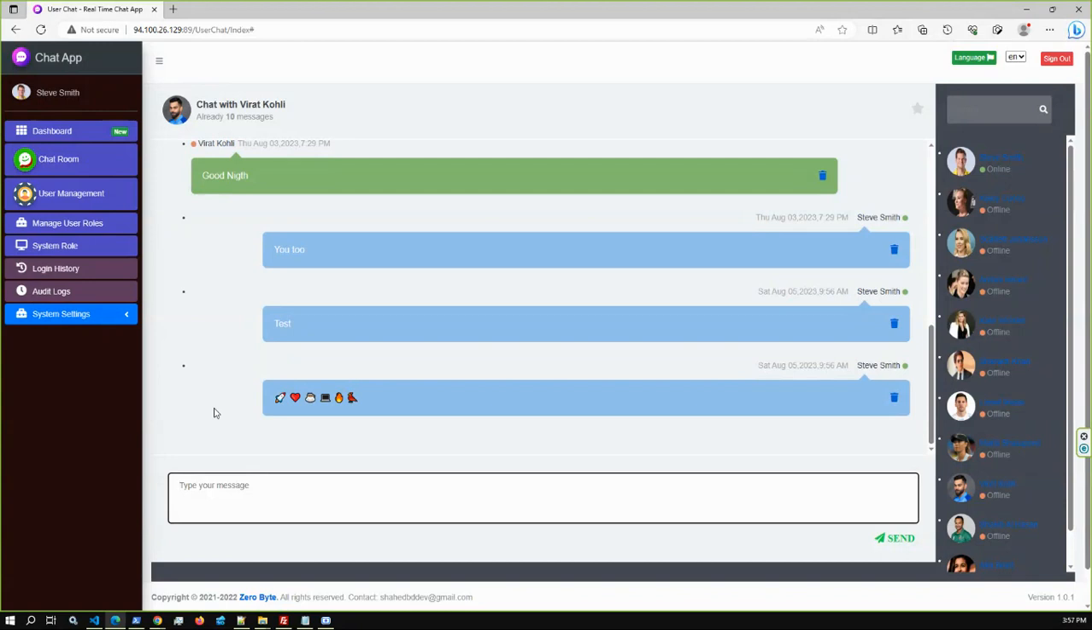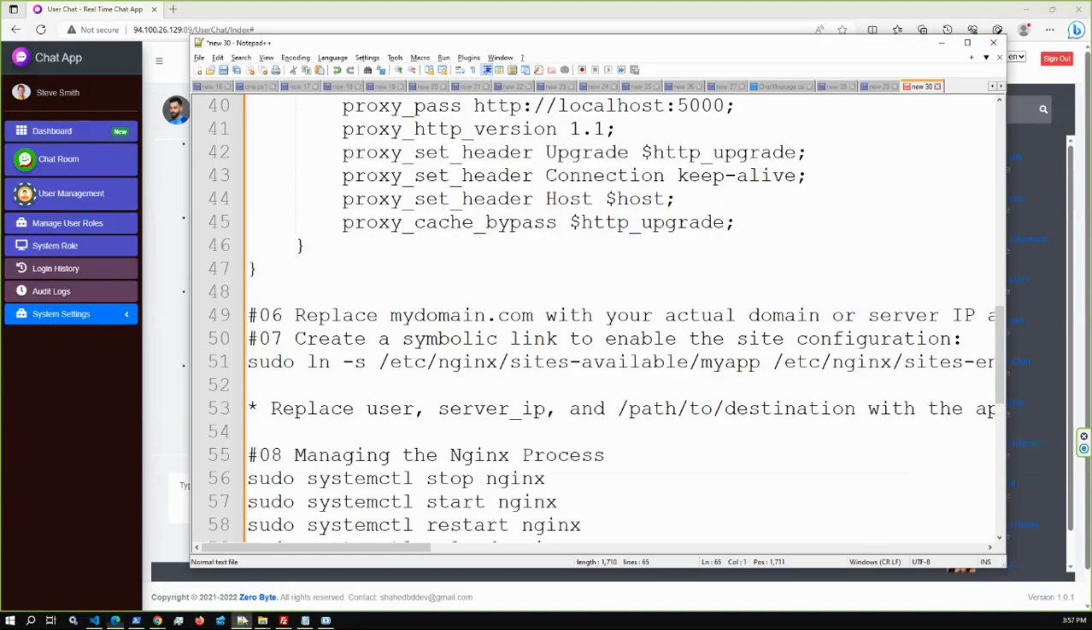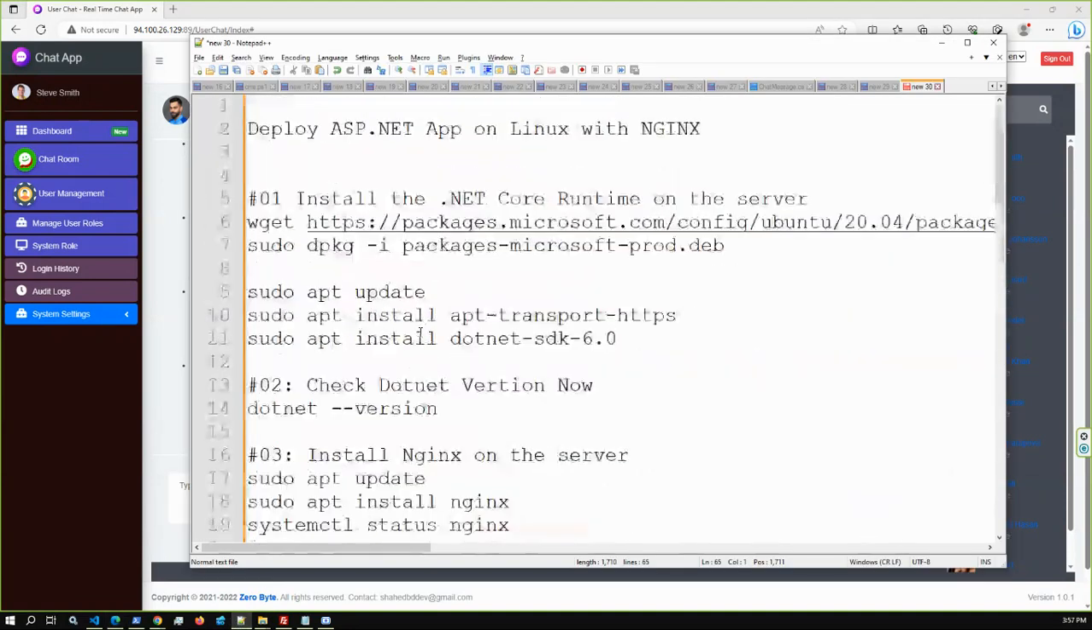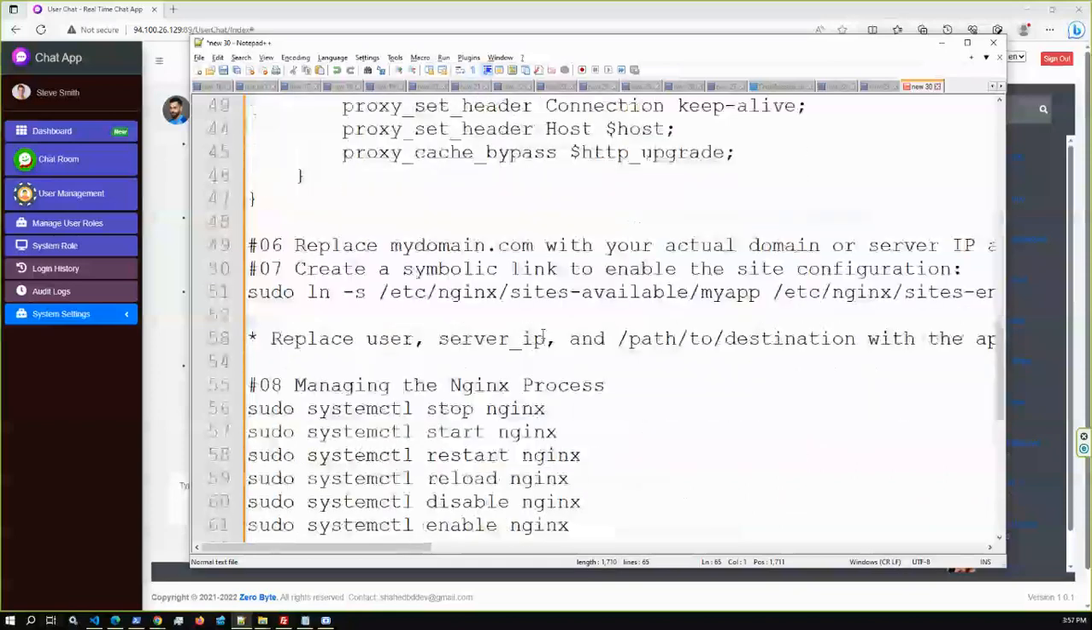So hopefully you can follow the steps successfully. I will share the full steps in the video description so that you can follow and successfully install your ASP.NET application on your Linux Ubuntu server.